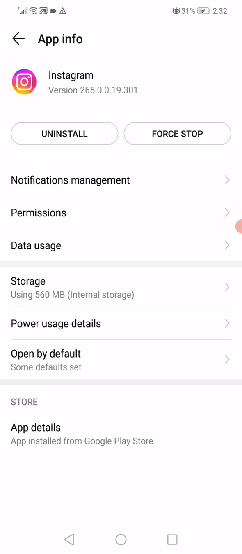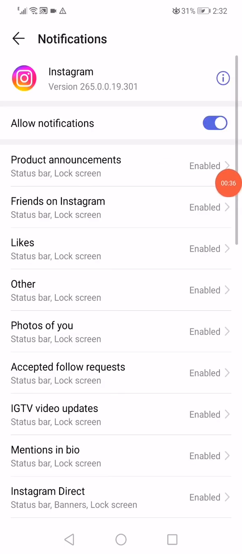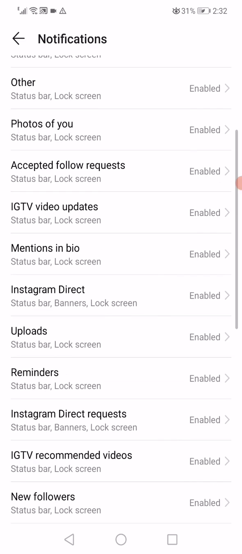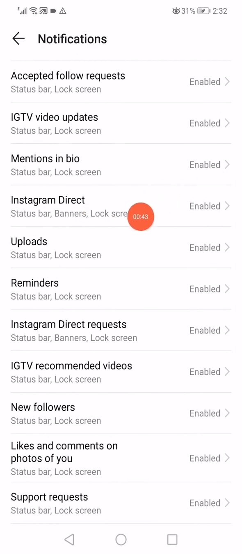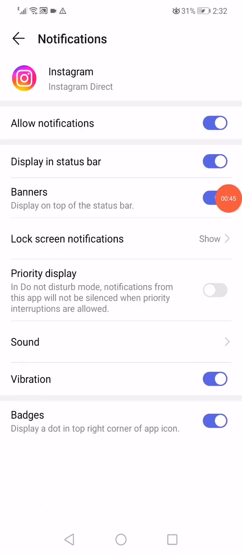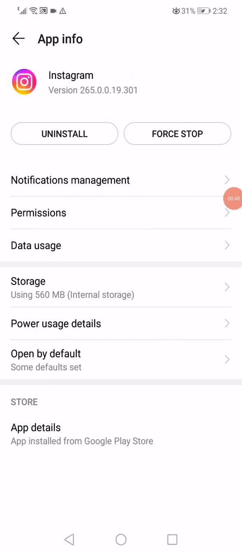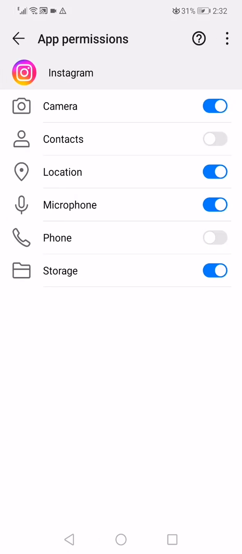So first thing you want to do here is click on this force stop option and then go to the notifications and disable them and enable them again, and make sure that every notification is enabled, especially the Instagram direct notification. After that, go back, click on the permissions. Now right here you should make sure again that every permission is enabled.